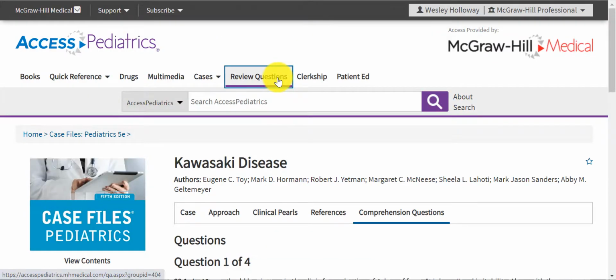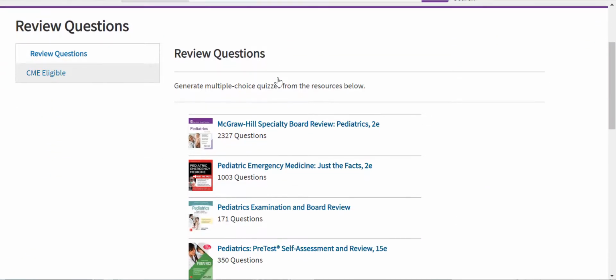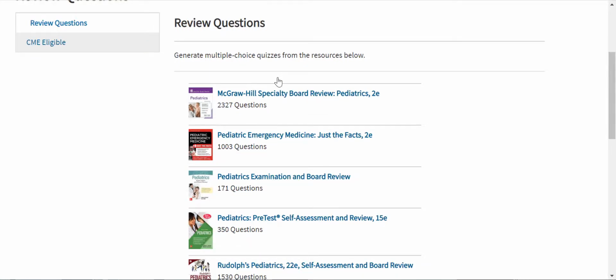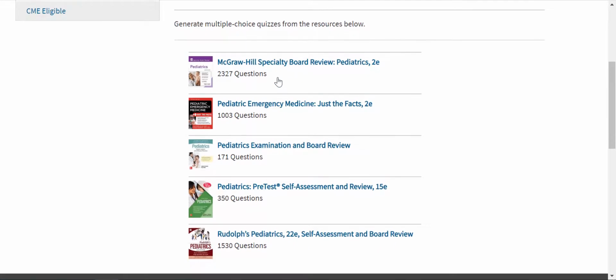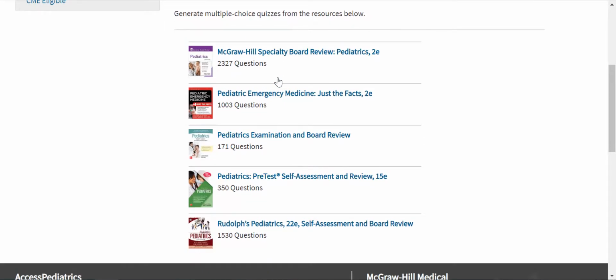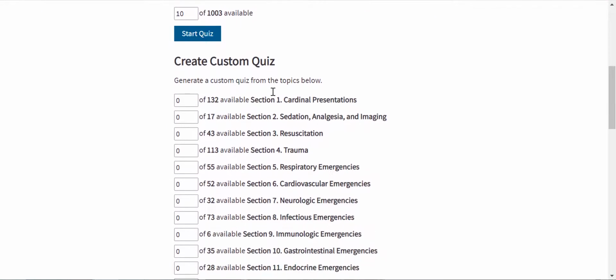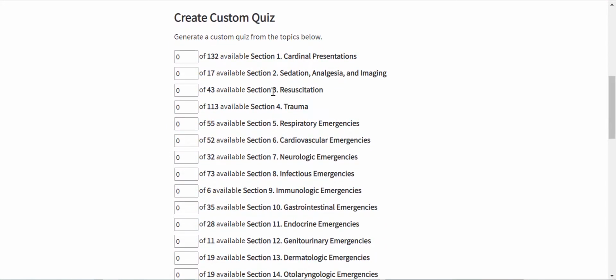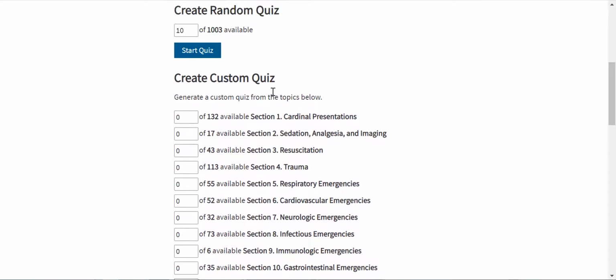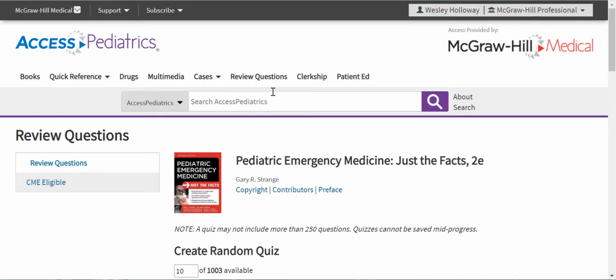Under review questions, users have access to thousands of review questions and answers designed to help residents, clinical trainees, and physicians to prepare for board examinations. Users can generate multiple choice questions from any of the text available. Users can test their knowledge through a random quiz, or they also have the option to customize their own quiz. Users will need to be signed into their MyAccess profile to complete quiz content.